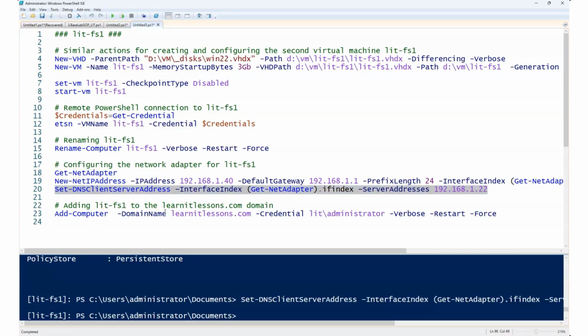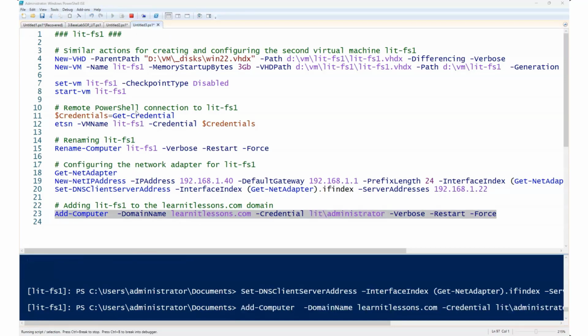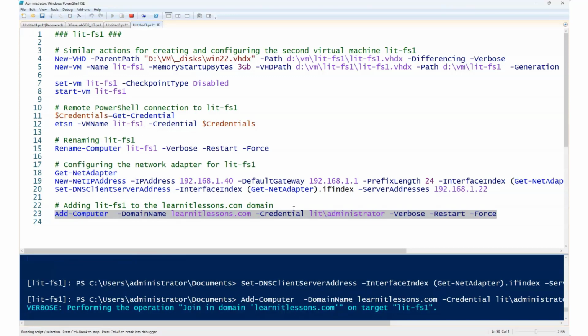Now we are ready to add this litfs1 server to learnedlessons.com domain hosted on litdc1 with domain administrator's credentials. So let's run this command. We'll provide Learned Lessons domain administrator's credentials, and when it is done, the server will be rebooted again.